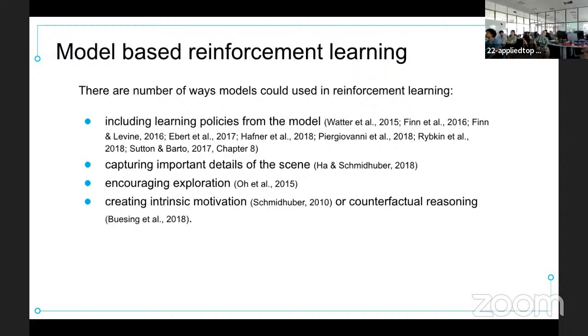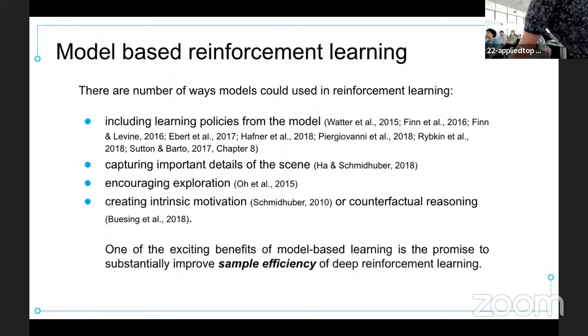There are many papers. I just list here a few to give you an impression that it's a broad topic with many aspects, but we'll not enter into this.